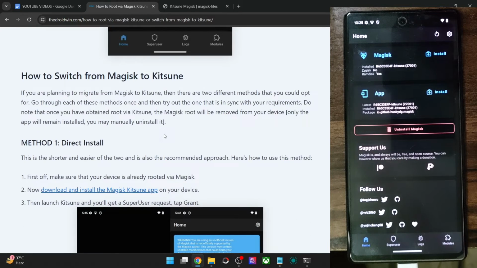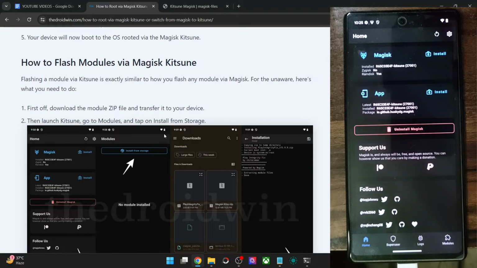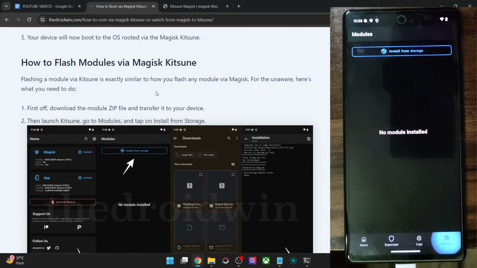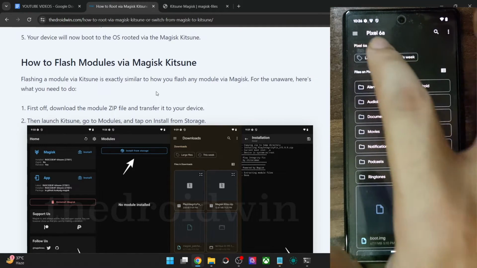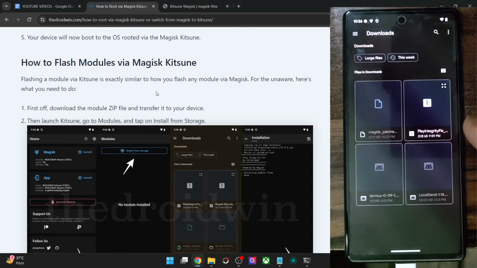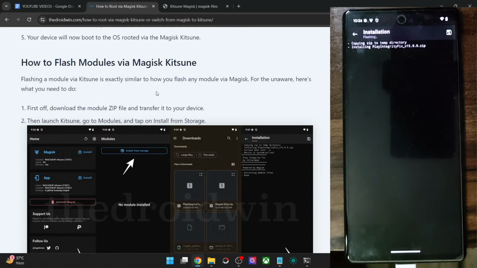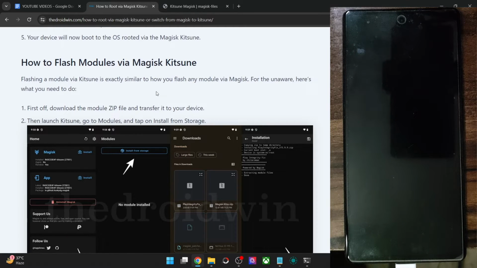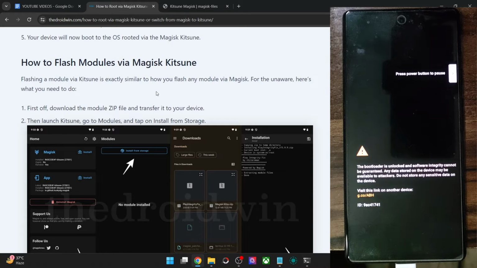Let me now show you how to flash any modules via Magisk Kitsune. So for flashing the modules via Magisk Kitsune, it's just the exact same steps as you do in the official Magisk app. So simply launch the Kitsune app, then from there go to the module section, tap on install from storage, then choose the module zip file. I might be having any module, so choose it, tap on OK, and it will now be flashed. Once that is done, tap on reboot, and your phone will now reboot to the OS, and the module will then be installed onto your phone, and the reboot will take only a few seconds. So the steps are exactly the same for flashing the module as in the official Magisk app.